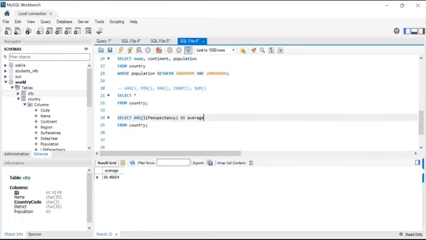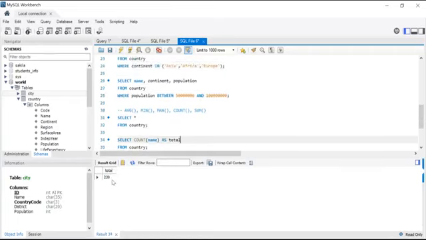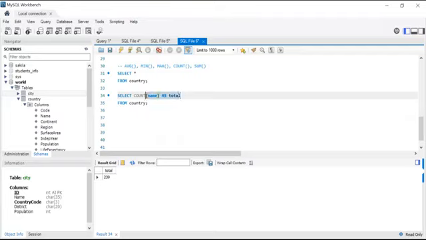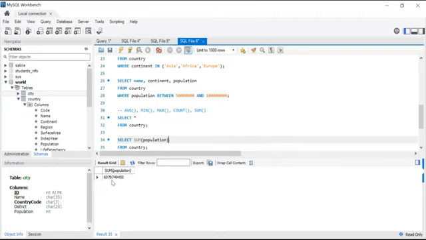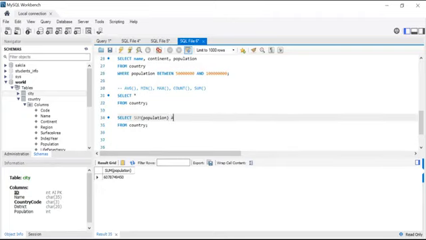We can select the total countries. For example, we can select count, and for example, we have name as total countries. We execute that, so we have 239, and we can also select the sum. So for example, the total population in the world, sum of population. So we have the sum of the population. We can also give it a name, for example, total population.